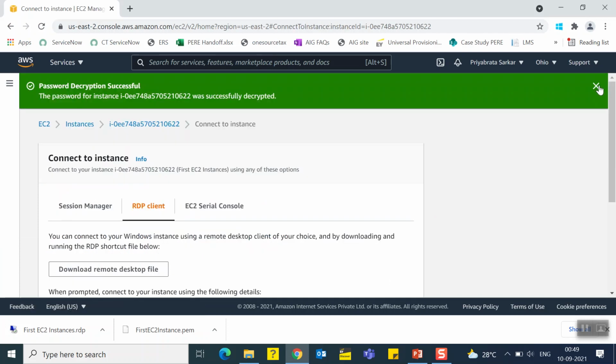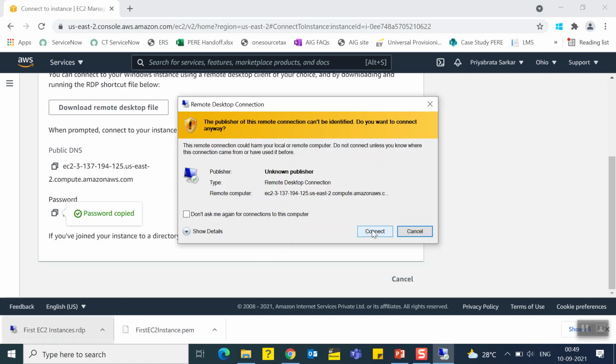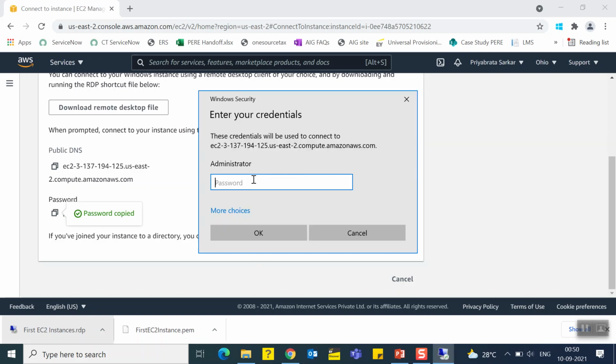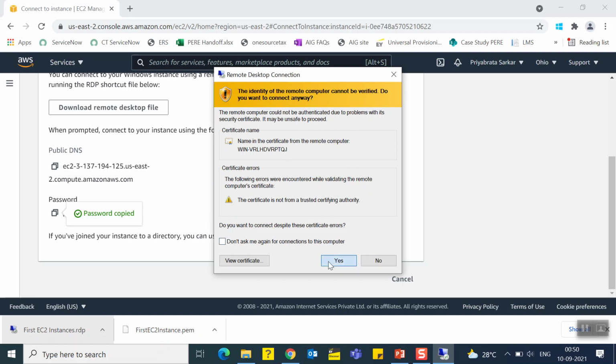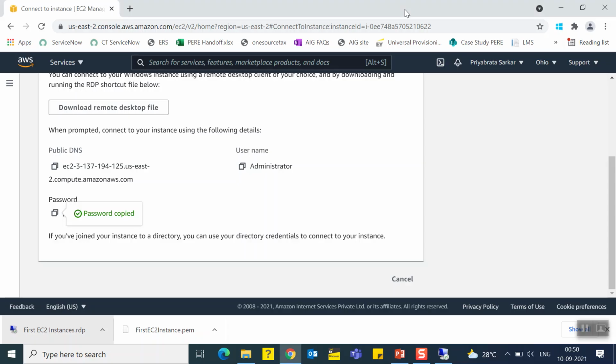So my password has been decrypted. This is the password. I'll just copy it and launch this RDP now. I'll click on connect. Then I'll enter the password and click on OK. So this is my first EC2 instance which we have created. It is still loading now.